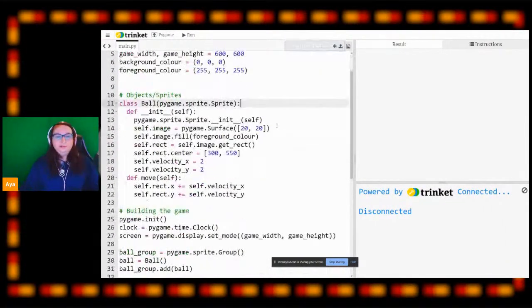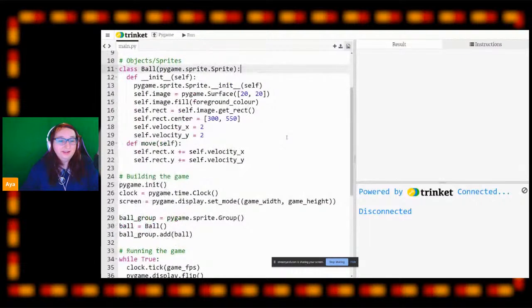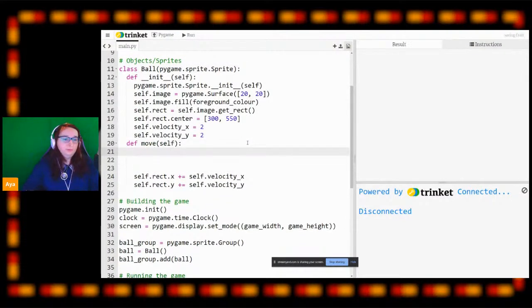And we will continue. So you will now have the same thing as me. Now we're actually going to make the ball hit the wall and bounce off. This is where it's going to get quite exciting. So before we actually move the ball, we're going to check where the ball is on the screen.